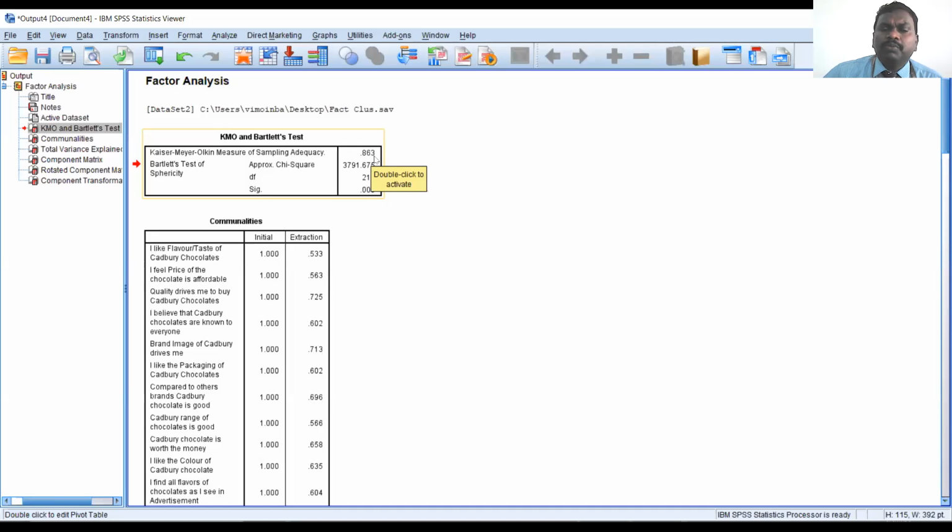One is it should be more than 0.6. I mean, the sampling adequacy should be more than 0.6, and the significance value should be significant. What is meant by significant? It should be less than 0.05 p value. This p value, which we call the critical value, should be less than 0.05. Okay, so it is significant. Then I can say that the data is fit for factor analysis.